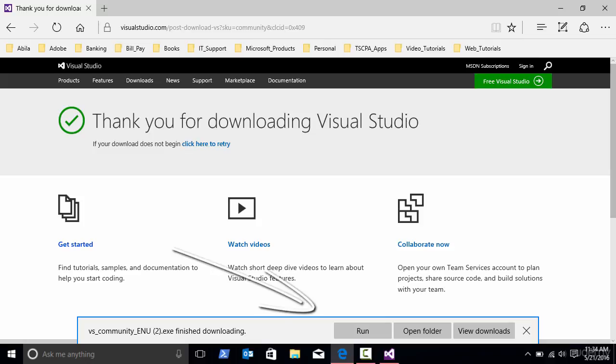Then your instance of Visual Studio 2015 will run through the installer process. Depending on your network connection speed, it can take anywhere from 10 to 15 minutes to an hour, depending on the dependencies that you want to install in Visual Studio. So you'll click Run. Once you click Run, then you can start building applications in Visual Studio.